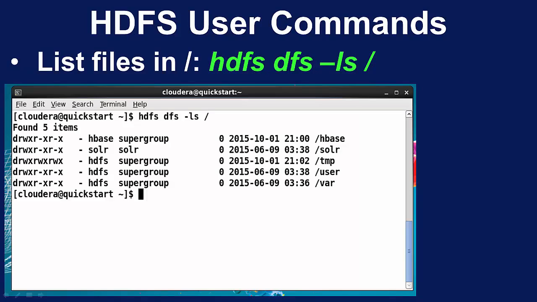And we'll do the simplest thing, list files in HDFS. The command is pretty simple. It's hdfs dfs -ls /, and it's highlighted in green in this slide. You can see it just lists all the directories in the root directory of Hadoop. There are directories for HBase and Solr in this case. There's a temp directory and there's a user directory. A simple ls command that looks very much like what you would do on a Linux machine.